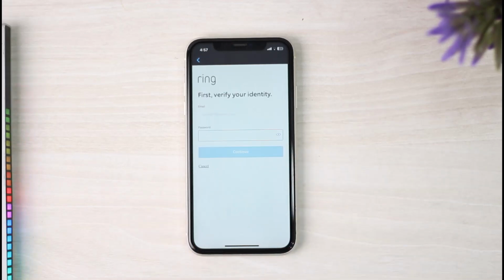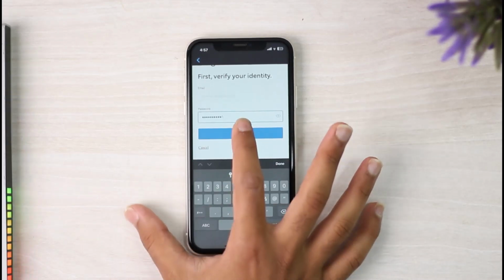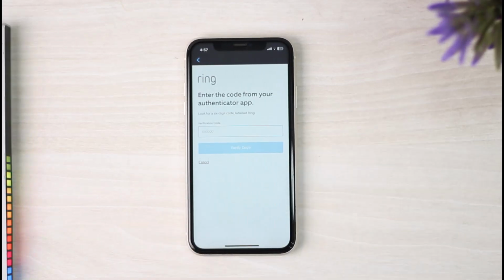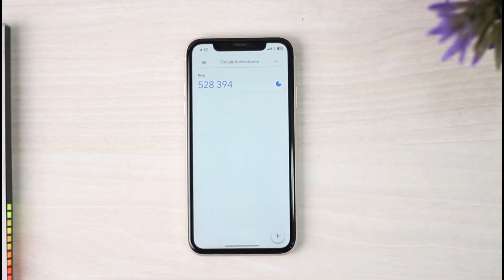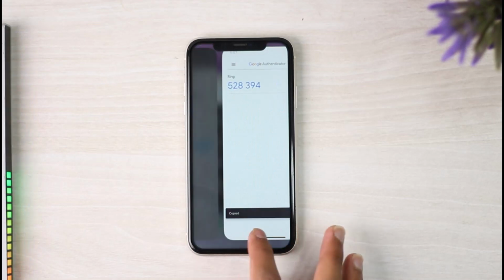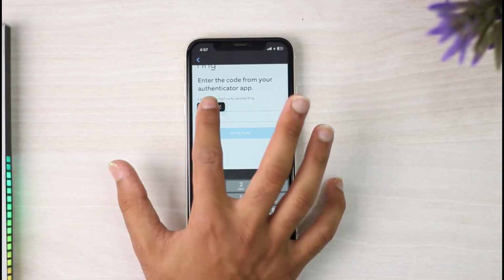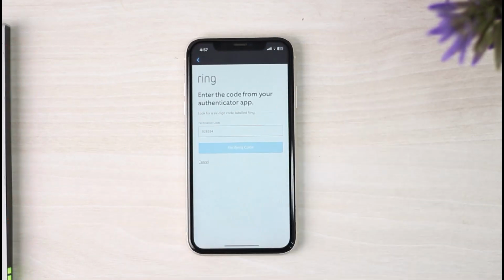Now you'll have to verify your identity, so simply enter the password of your Ring account and then tap on the option Continue. Now it'll send a 6-digit verification code to either your phone number or your authenticator app. So simply open the app, copy the code and then paste it over here. Now tap on the option Verify Code.